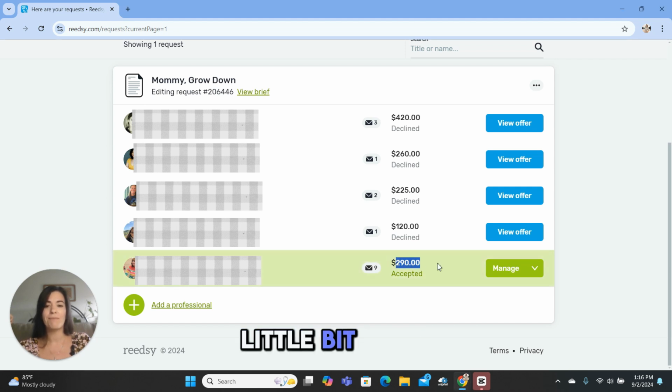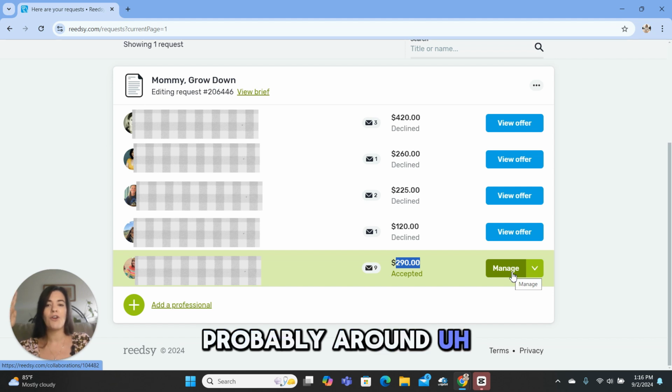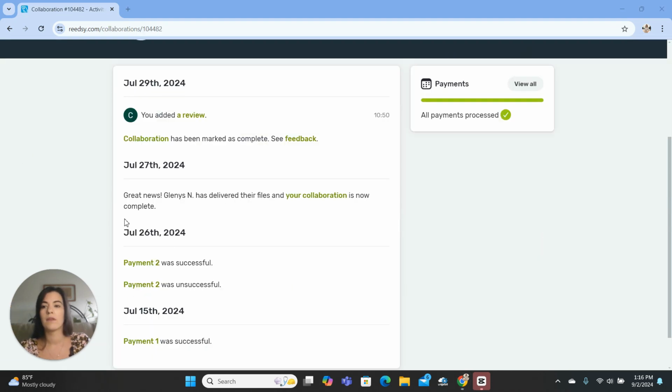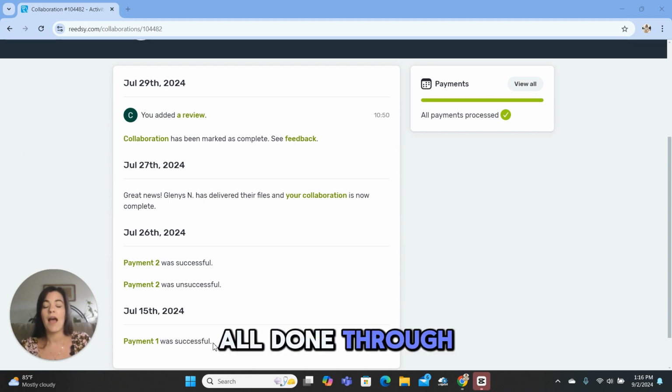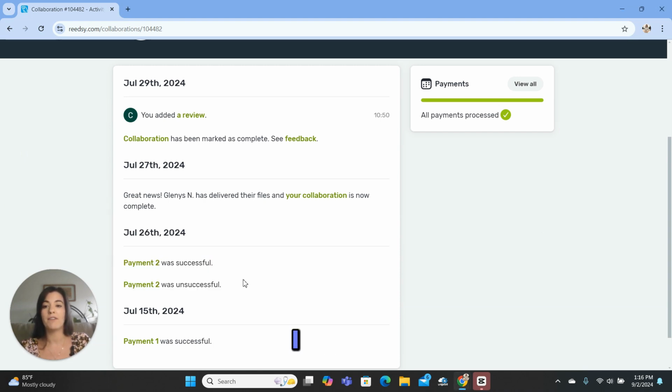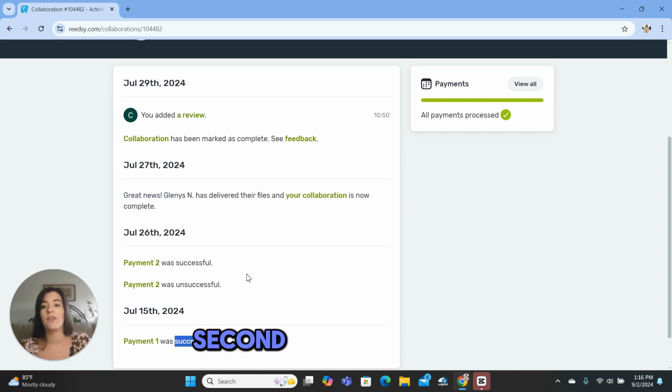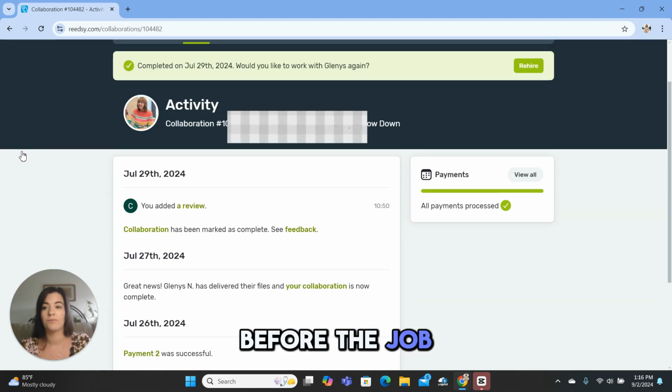It was a little bit more than this, probably around 330 or so, because Reedsy is going to take their cut as well. The payments are all done through Reedsy as well. I had a total of 2 payments over a 2-week job window. So I paid the first payment before she started, and then the second payment right before the job completed.